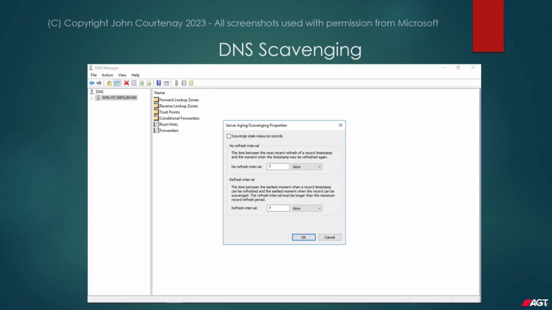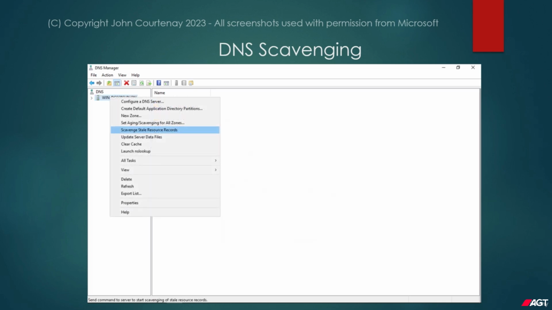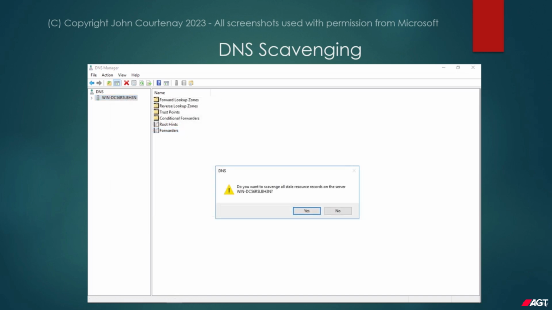This process can also be run manually by an administrator by right-clicking on the server in the DNS Manager console and then clicking on Scavenge Stale Resource Records, clicking Yes when prompted to confirm that you wish to proceed. There is an option for static records designed for servers so that they can be exempted from this process.